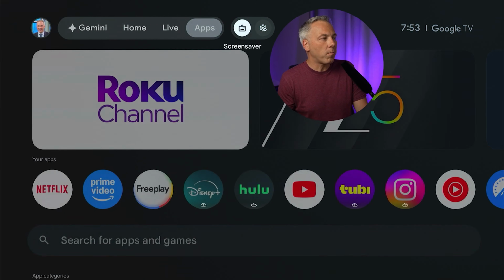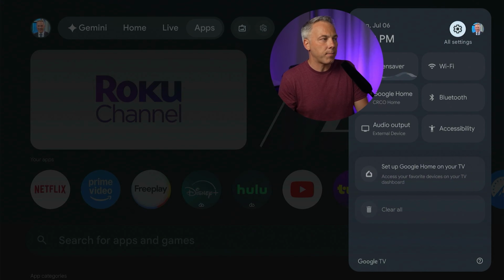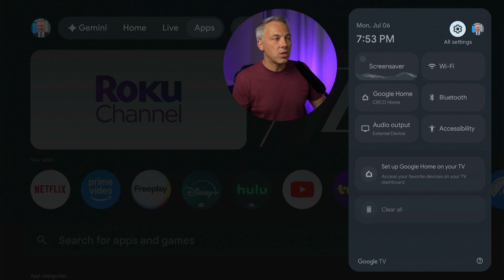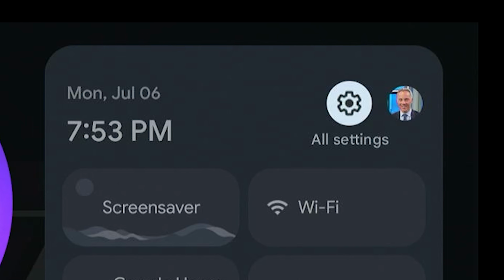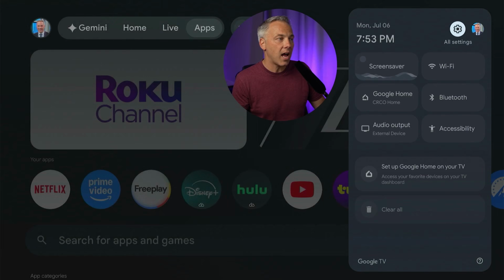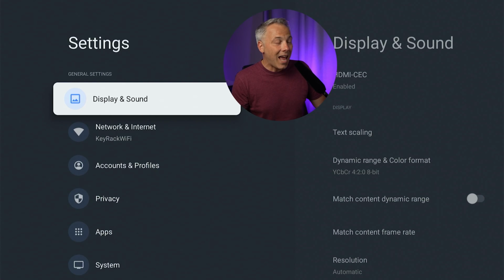So first and foremost, you got to go into the quick settings option on the top bar, and then it'll bring up this sidebar, and you want to go into the option right here. It kind of defaults to it where it says all settings, the little gear icon. Click on that. But now this is where it gets a little tricky. It's not where you think it would be.